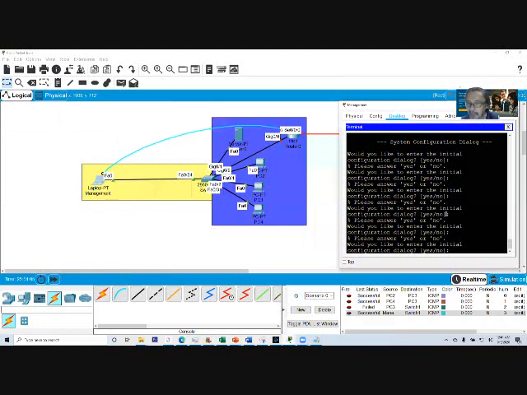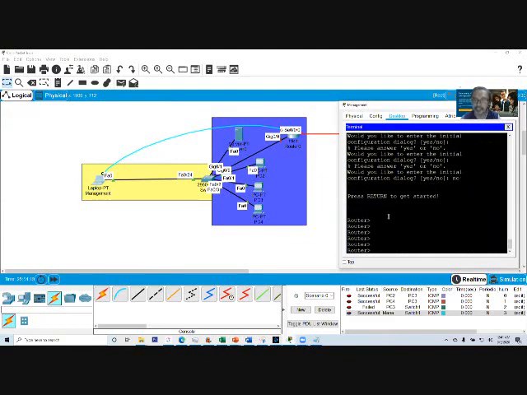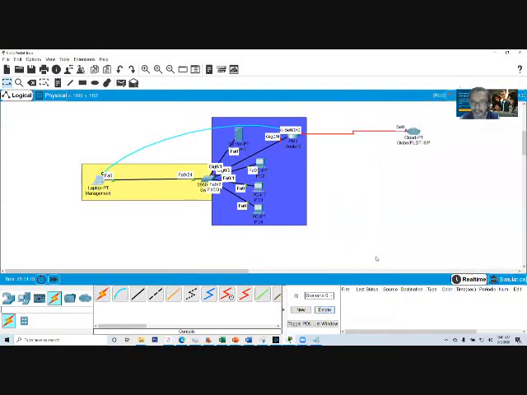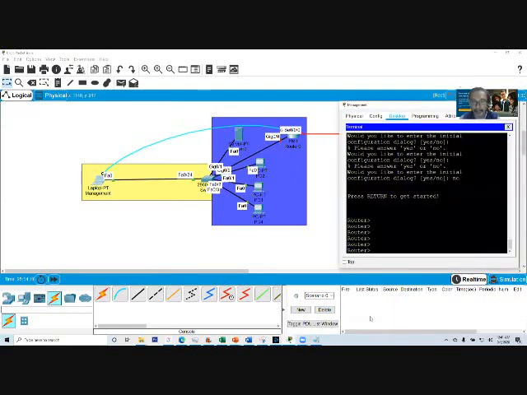The first question that your router will ask you is, would you like to enter the initial configuration dialog? Just answer no, so that you can have your CLI mode. Okay, let's delete this for a while.